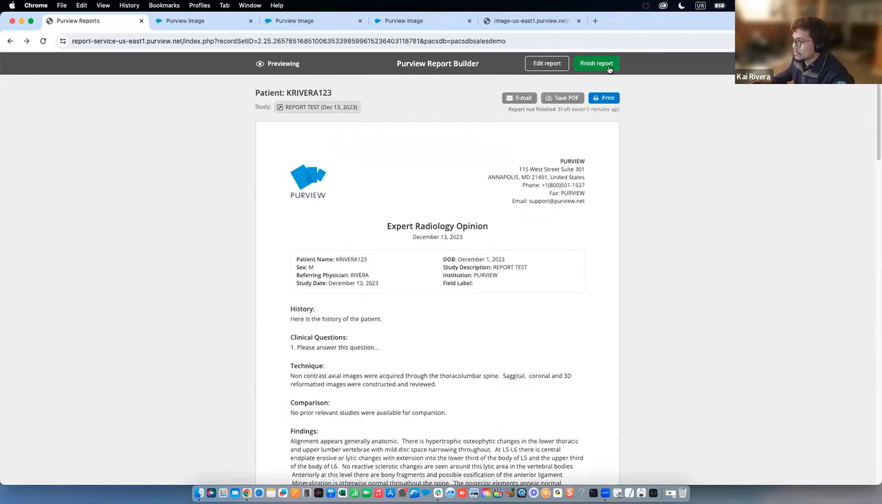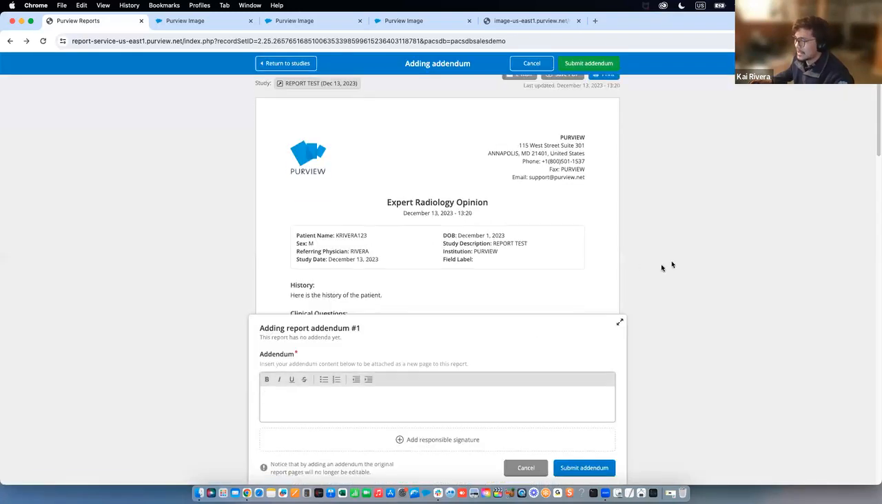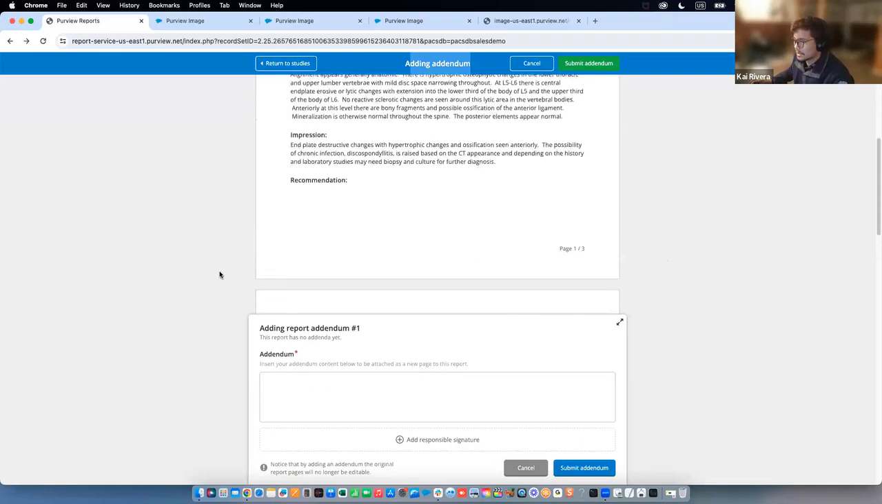Let's say I want to finish this report, and now it'll have the time that the report was done. If I complete the report and I say, oh no, I gotta make a change, if I click edit report, the system will ask me, hey, you sure you want to edit report? By editing it, it's going to update the date and time according to your changes. It might be worth adding an addendum instead. So I'll simply click add an addendum, and now the system will show that I'm adding an addendum to the report.